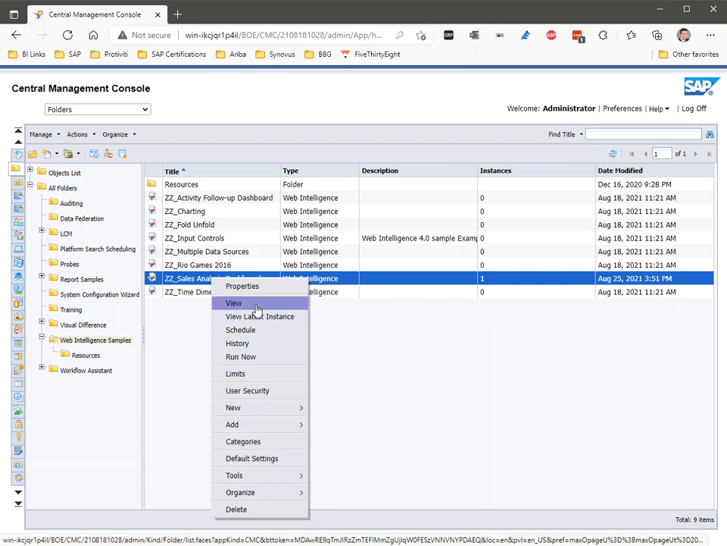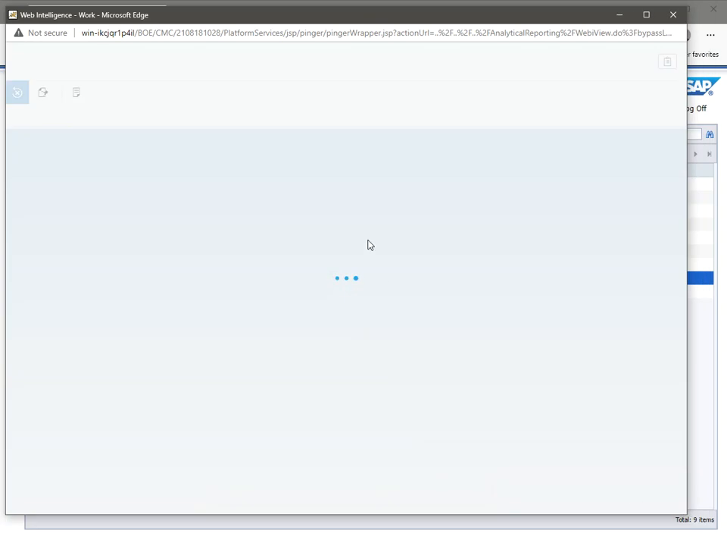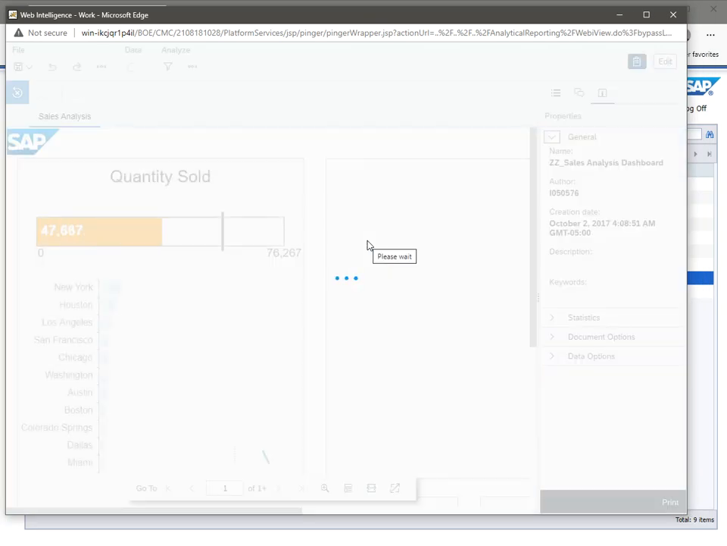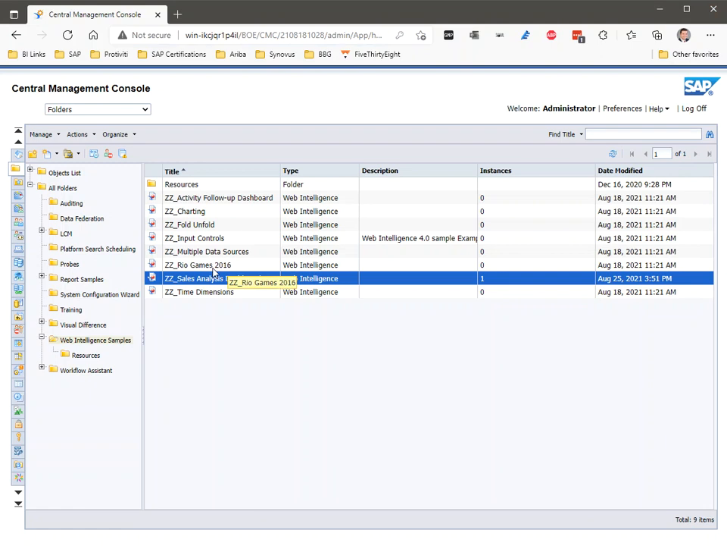As an administrator in the CMC, you can also do a right click and see the context menu of the report. You can go look at the report just by clicking View, and it'll open up the report in the viewer. So here, let me resize this just a little bit. And this will open the Webby report. So there's the report itself. You can edit the report if you need to make a quick change to it as an administrator without having to go into the Launchpad. But in this case, I'll just close it.